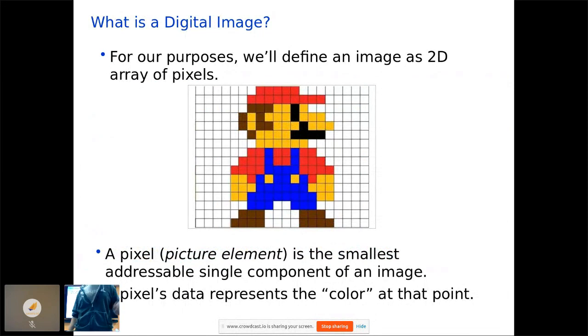So we're going to start by talking about what an image is. This might be too basic, but for our purposes, we're going to define an image as a two-dimensional array of pixels. A pixel is a picture element, that's what the word means. And a pixel is a representation of a color at a particular point in an image.